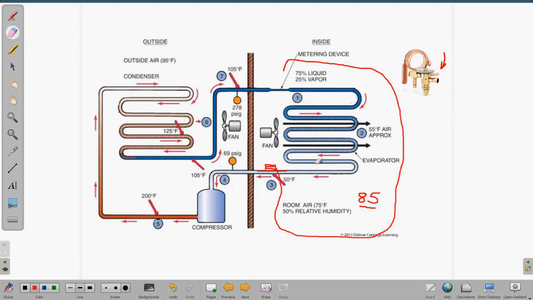Now, in real life conditions, we're not going to go from 75 to 85 degrees. We're going to go from 75 degree load to maybe 76 degree load as it starts to get warmer in the afternoon, and the sun starts shining in the windows, and the indoor air increases in temperature.